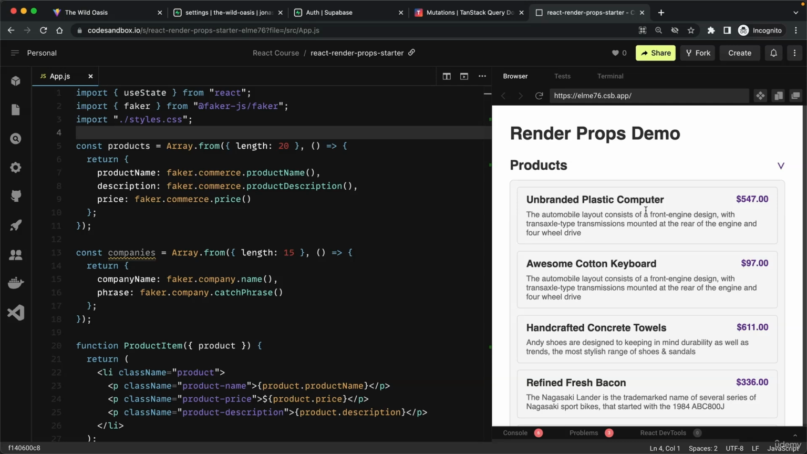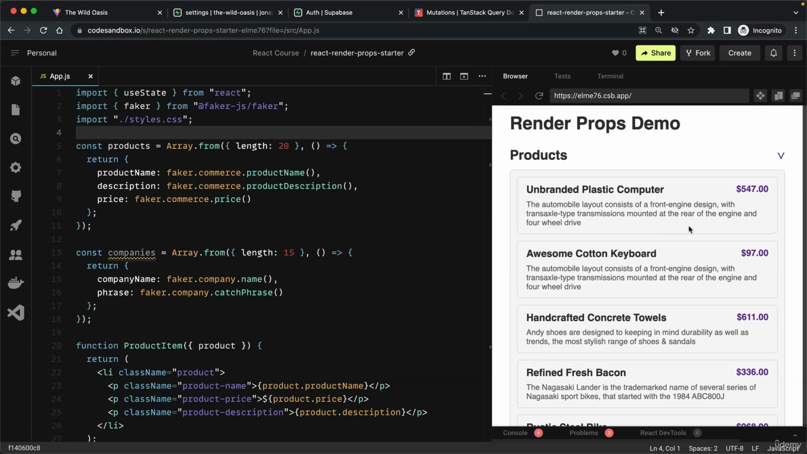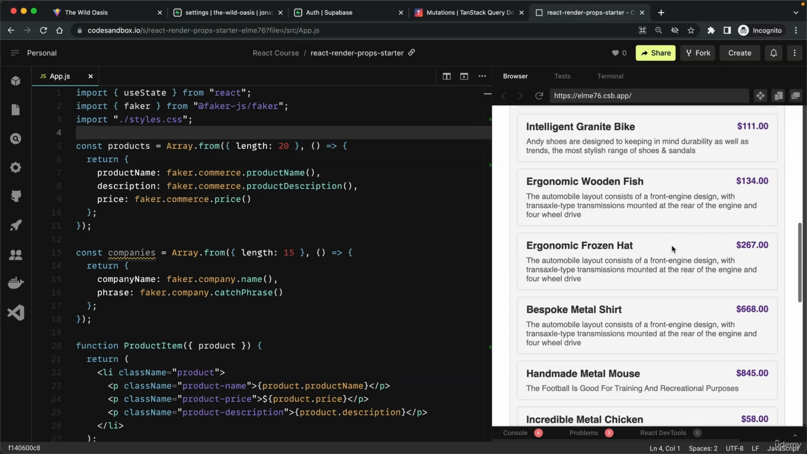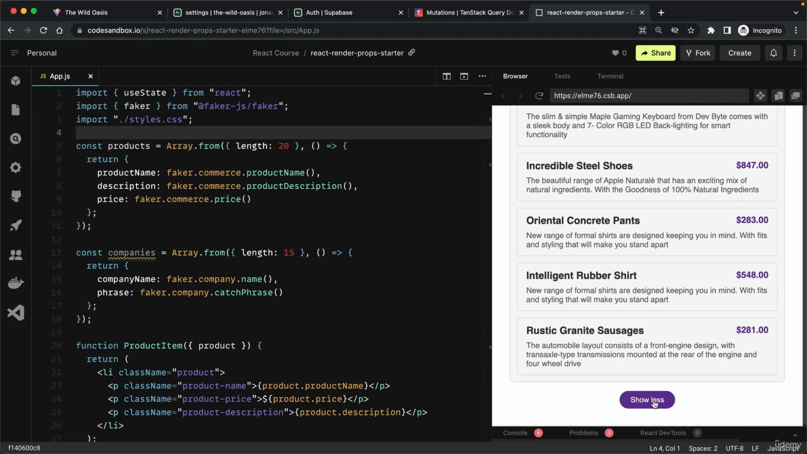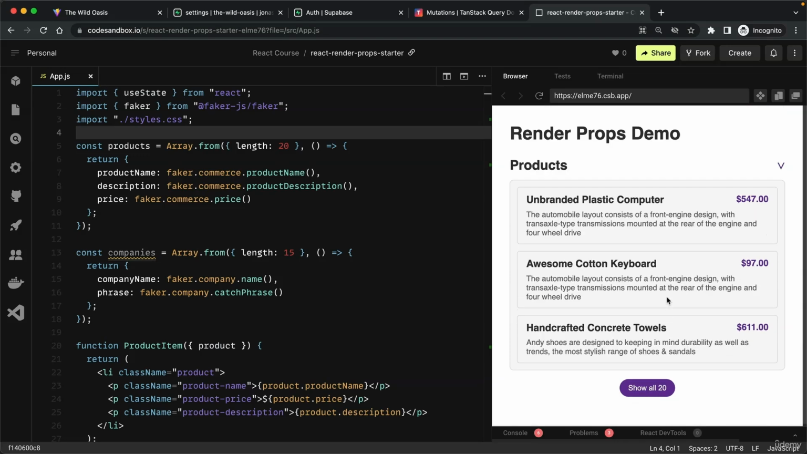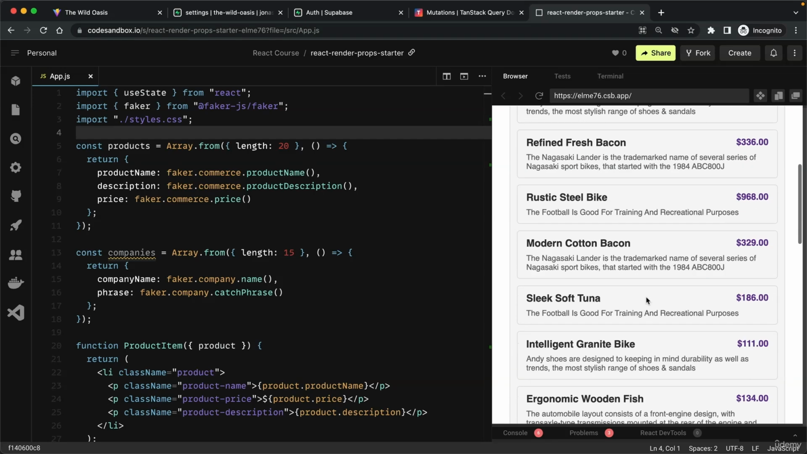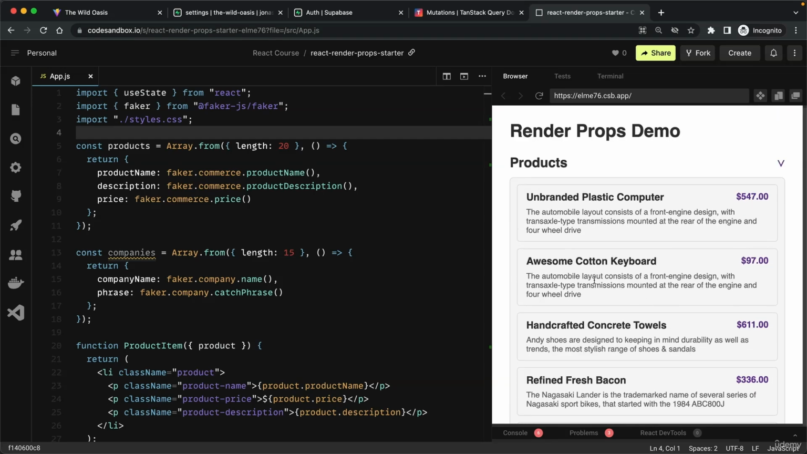So the small demo app that we have here is for now simply this one list. We have basically a list of products which we can collapse here. And then we also have another button down here, which is basically to show less. And then it only shows 3 of the products. And then of course, when we click again, it shows all of them again.